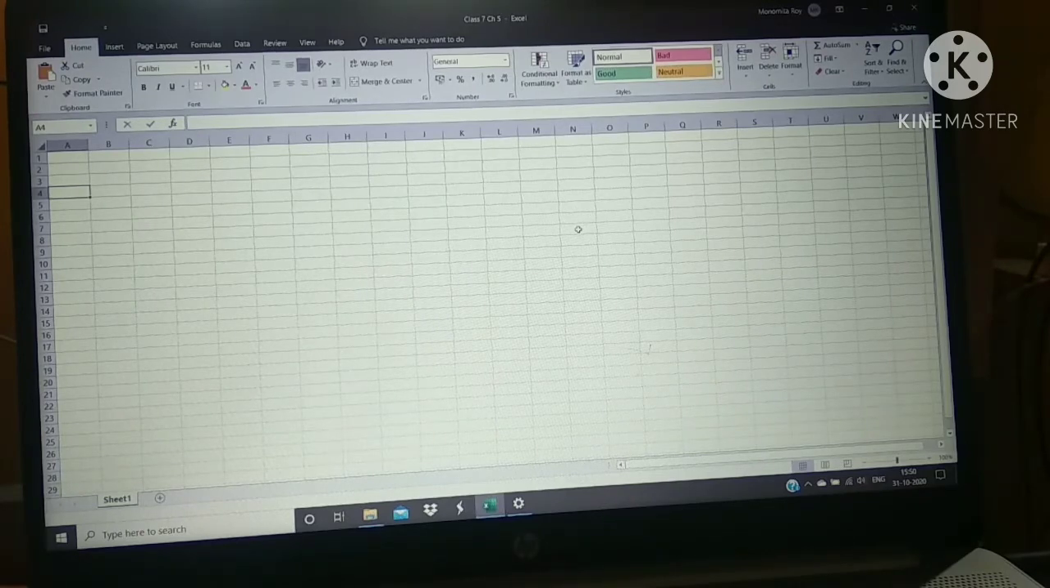At the bottom you will see sheets, Sheet 1. Can you see there is a plus sign? If I click on this, you can add more sheets. Sheet means more pages. If I want to go back to the previous sheet, I'll click on this. If I want to go to sheet number 2, I will click on this. You can add as many sheets as you want.